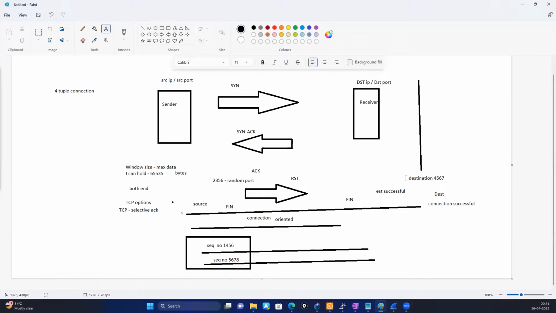Who is going to reset? The destination is going to reset this. I'm going to reset your connection. I cannot accept your connection on port 4567 because that is blocked, and you're doing something malicious. You're doing scanning. You're trying to intrude on my connection. So I'm not interested in responding back. So that is abruptly disconnecting, it is a reset.